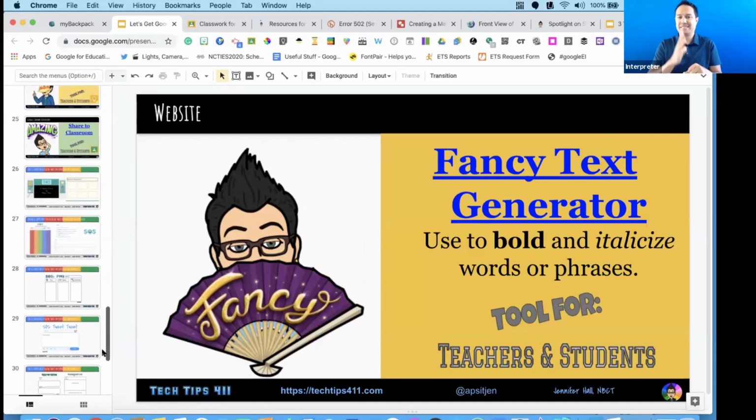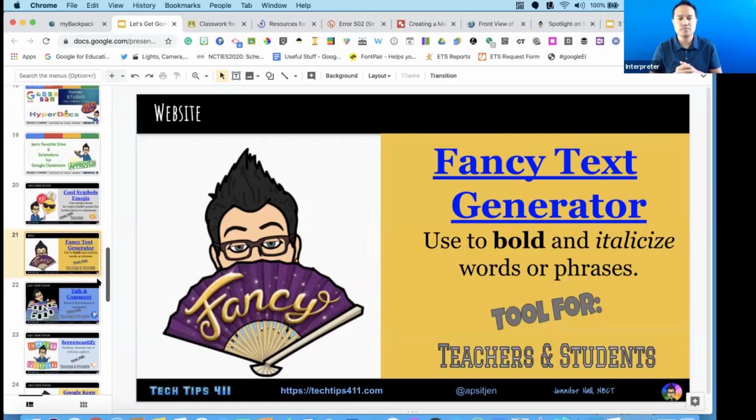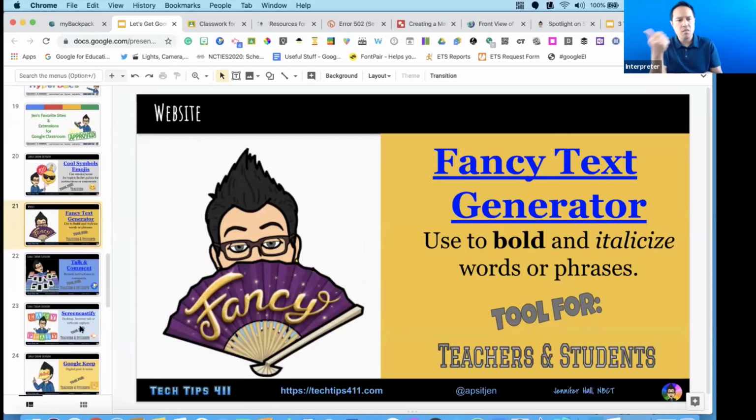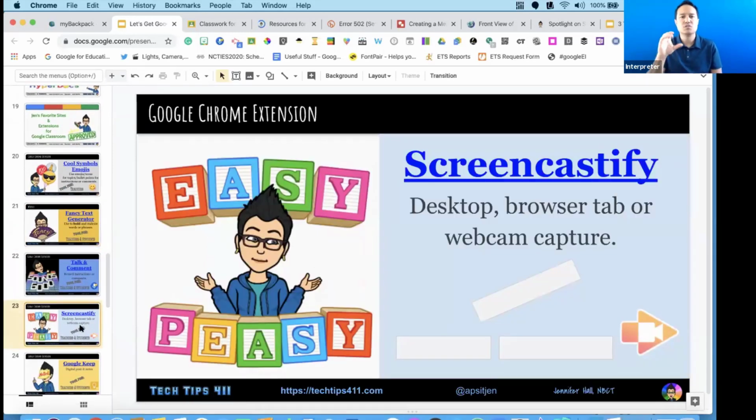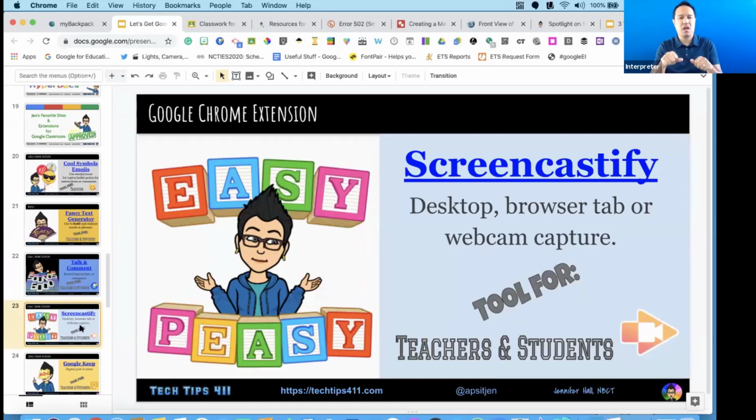I do want to point out, my other favorite one is Screencastify. Screencastify is a tool, if you're not familiar with it, that lets you screen record whatever is on your browser tab, your entire desktop.